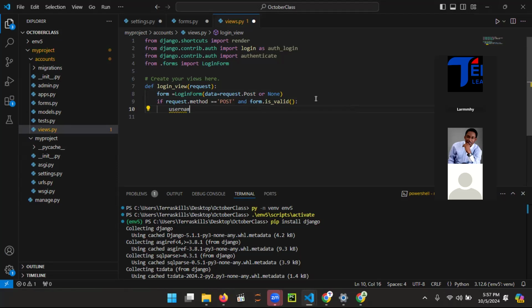So username equals to form.cleaned_data.